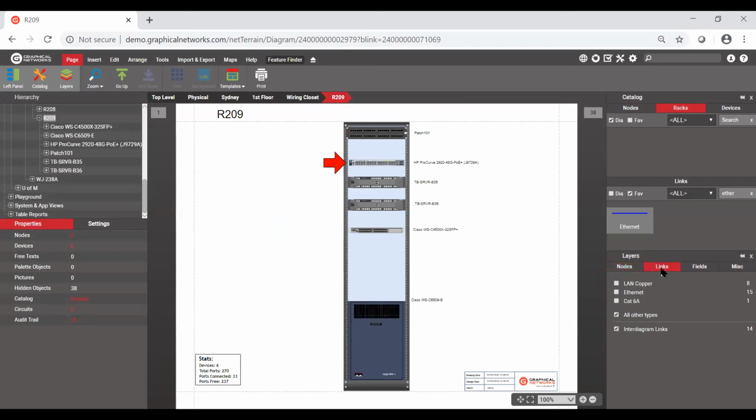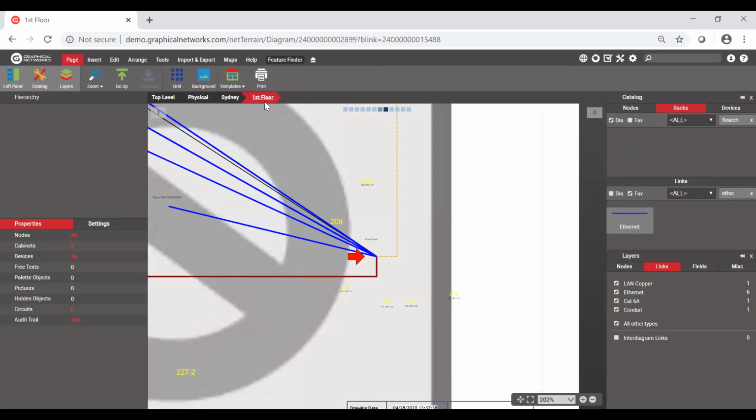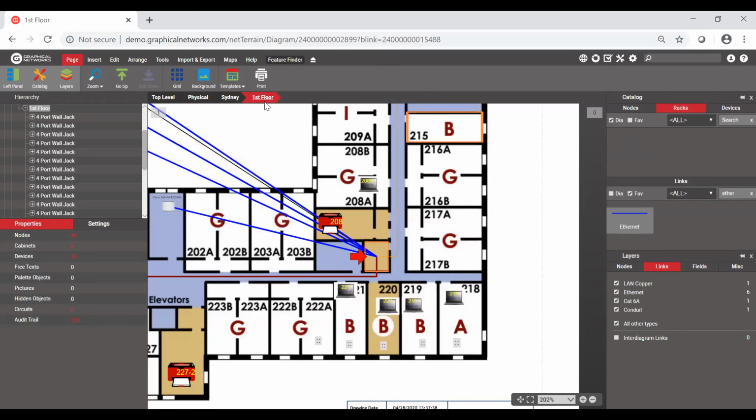And again, I may or may not be showing connections. It depends. I think I have a lot of those hidden right now. So if I go up a level again, then I can see the actual cabinet in the wiring closet. And if I go up again, I can see where the wiring closet lives. And there it is.